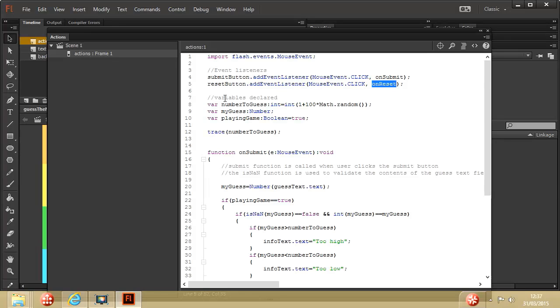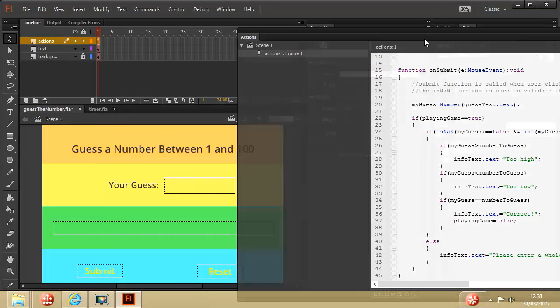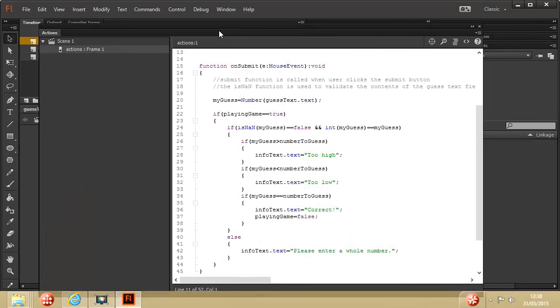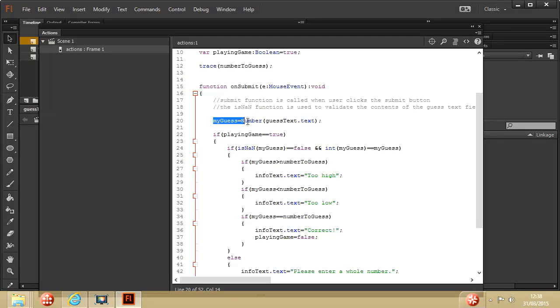And I also declared some variables here, one of which creates a new random number at the start of the program. And what that allows me to do is when I click on the onSubmit button, it allows me to compare what I've entered in this box here with the randomly generated number. I'm doing that in the if statements here. If my guess is greater than the number to guess, the way I got my guess out of the text box was with this line, so I've cast it to a number. I'm also checking to make sure it is a number and an int.